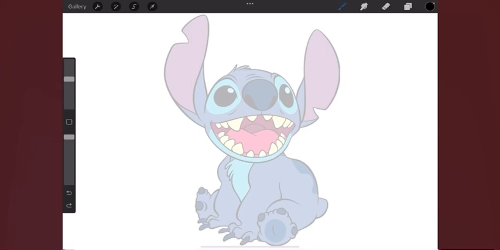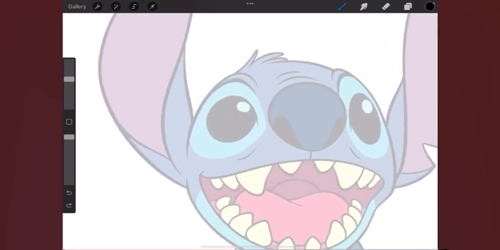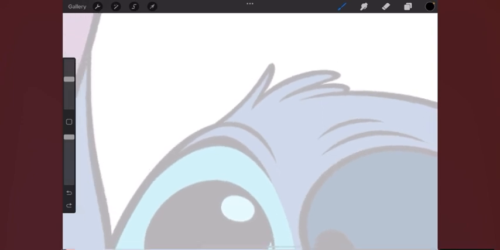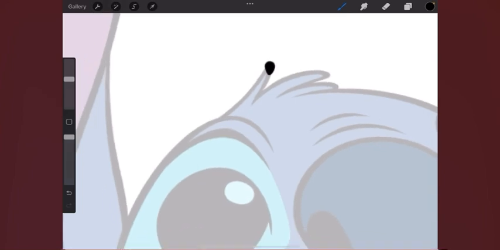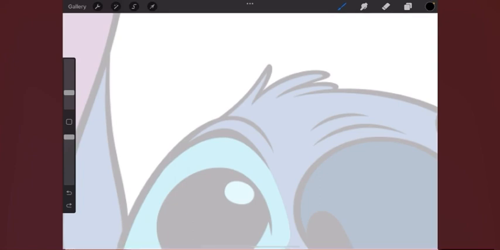So I'm going to go ahead and actually start tracing this out. You can see I'm going to carefully zoom in on the area that I want to work on, and just see how the line gets too thick. I'm going to adjust the size. This is the size tool here, and I can adjust it so it's a little bit smaller like that, and I'm doing light pressure to get these lines to appear according to the image I'm tracing.